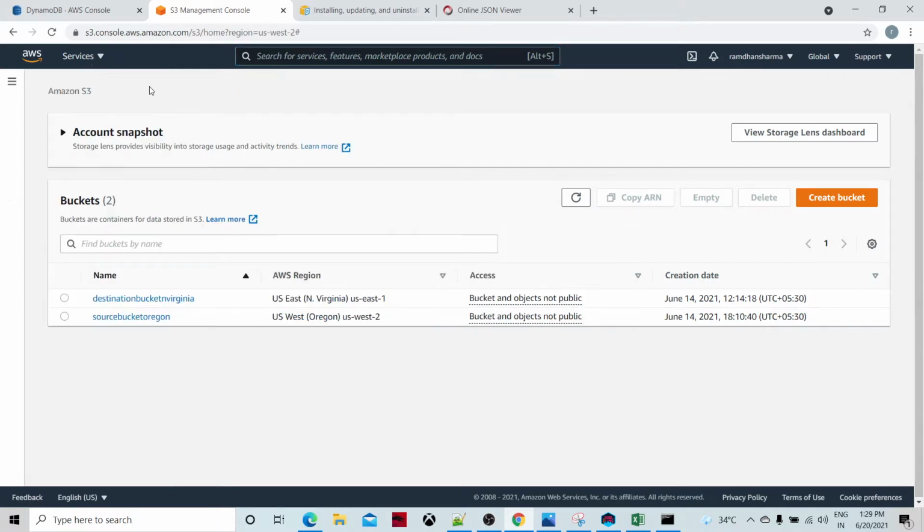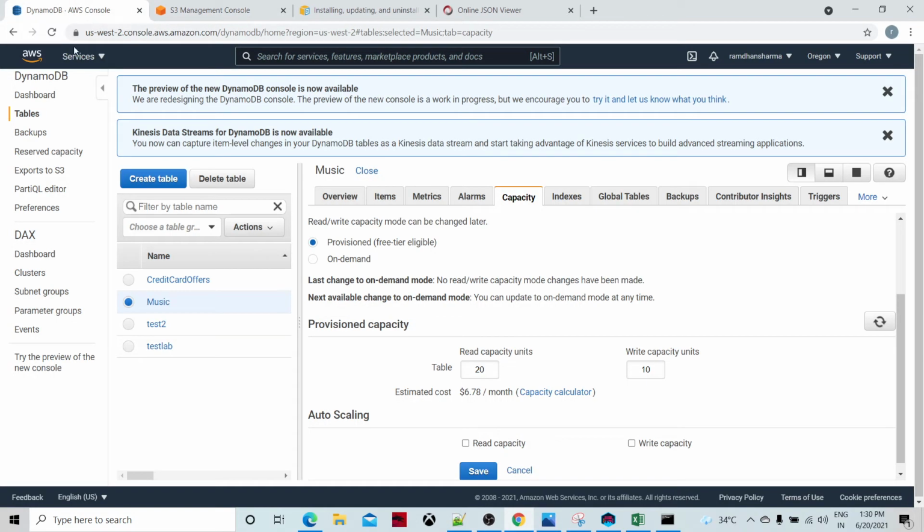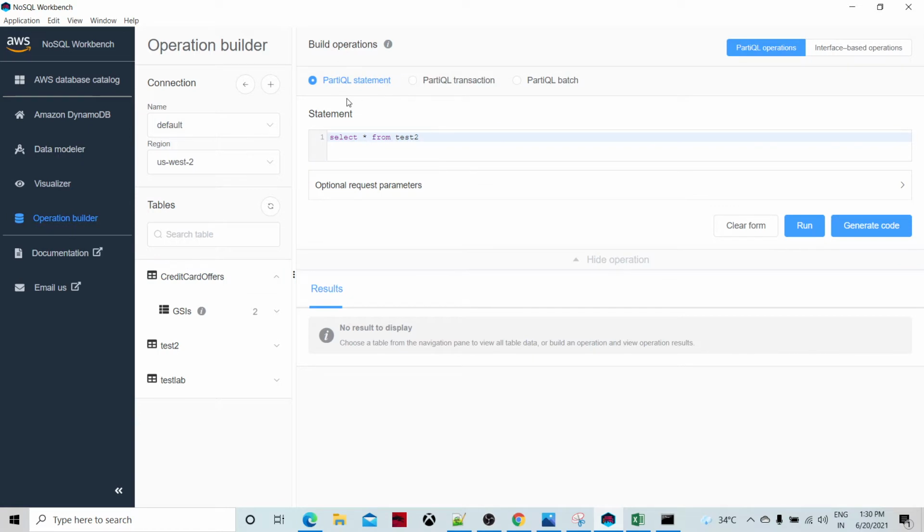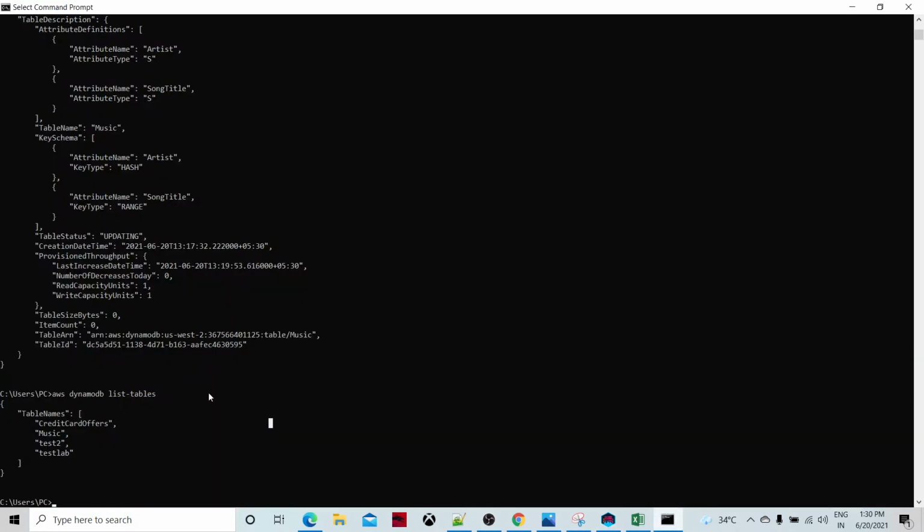Earlier we have discussed how to create the DynamoDB tables using the Amazon Management Console, and also the AWS CLI and NoSQL Workbench. We use NoSQL Workbench to connect to DynamoDB, go to the operation builder, and create different batch operations using PartiQL statement, PartiQL transaction, and PartiQL batch. And we have also accessed DynamoDB using the AWS CLI.